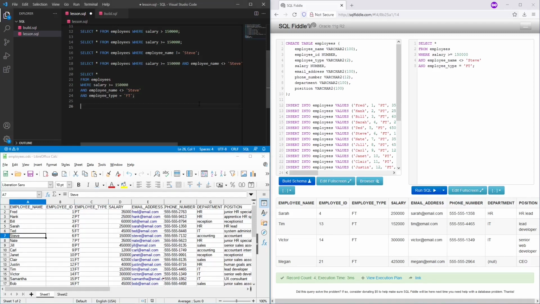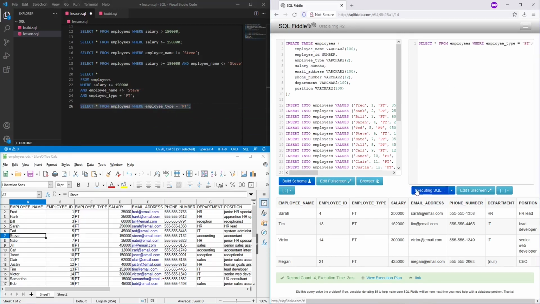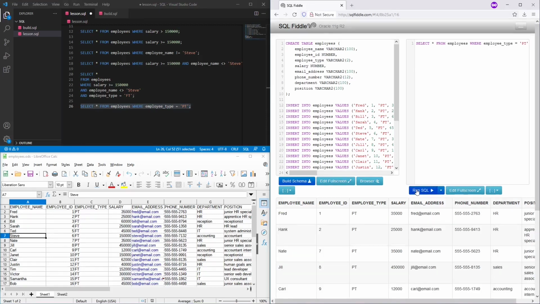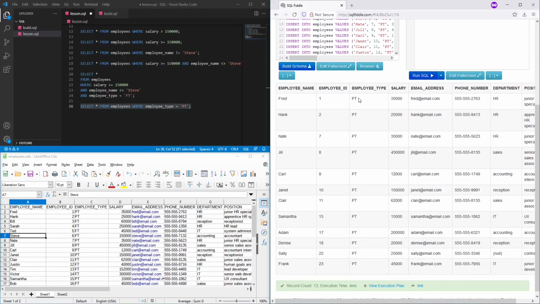Let's start by selecting part-time employees. So select all from employees, where employee type equals PT. Let's run that right now and see what we get so far. Here we have a list of part-time employees, just as we expect.